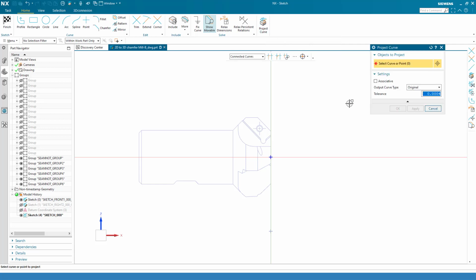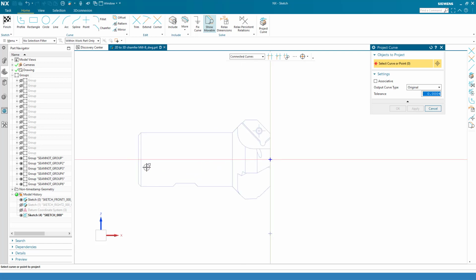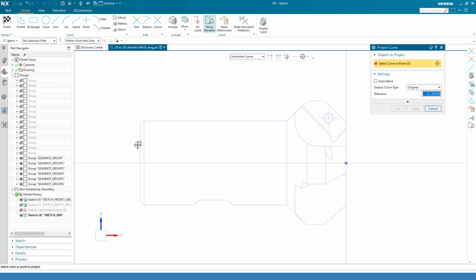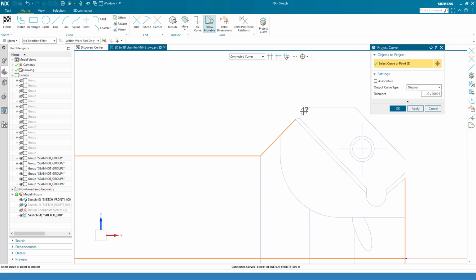Alright, so this is where the difference is. Now what I'm basically going to do is select the sketch from my original sketch right here, and simply start selecting those curves there. And you kind of see I'm going to simply start selecting here and kind of work my way in here.